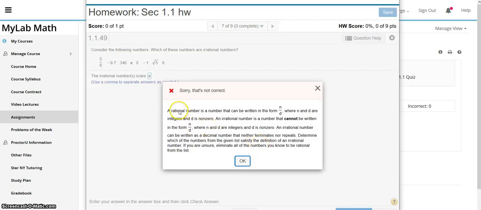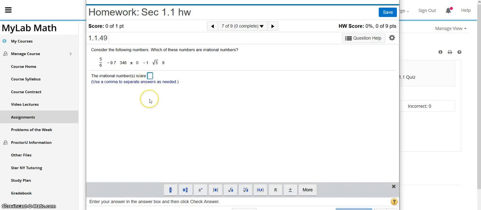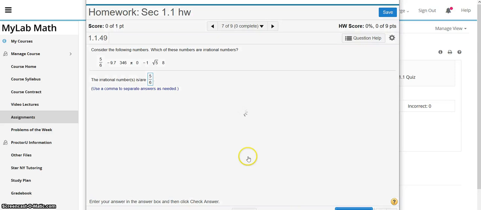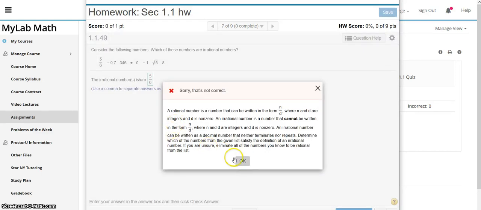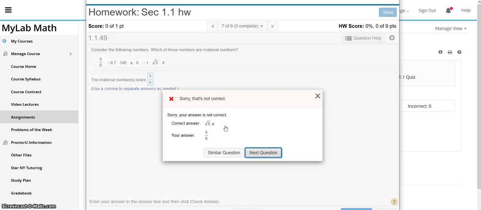When that happens, it tells you, no, you're wrong, and it gives you a hint as to what the right answer should be. And it lets me try the problem again. So I'm going to try it again. All right. It tells me, no, you're still wrong, but it hasn't marked it wrong. I get to check one more time.